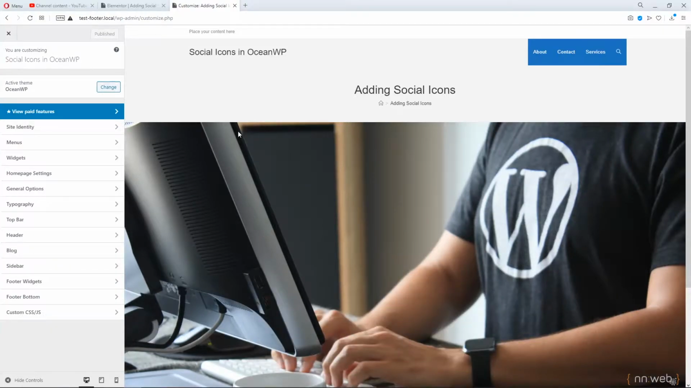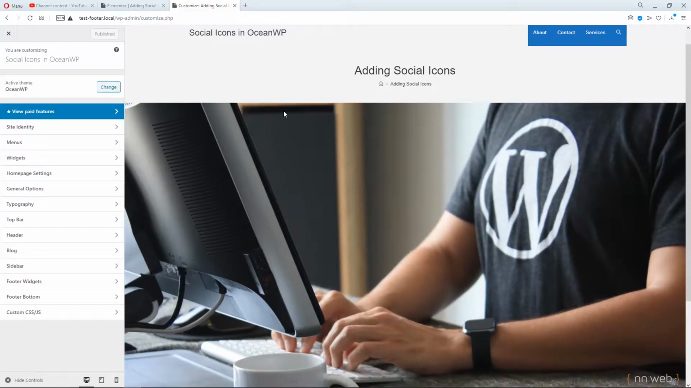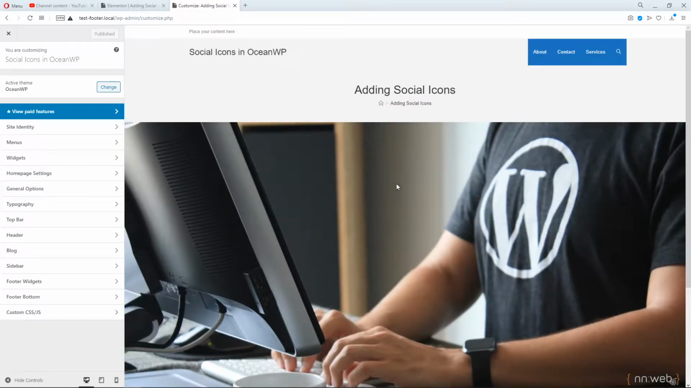Let's go! Here I'm using the OceanWP theme with Elementor page builder, and this is one section with background image, and here is the logo for tutorial purposes only, my menu and the title of the page. So let's see how you can add the social icons in the top bar here. And the top bar is one of many features of the OceanWP theme.